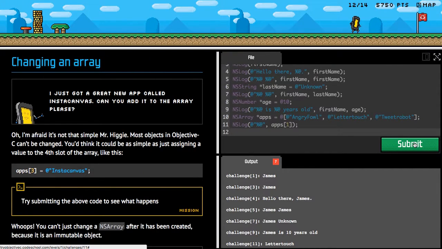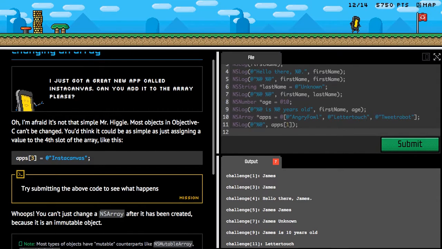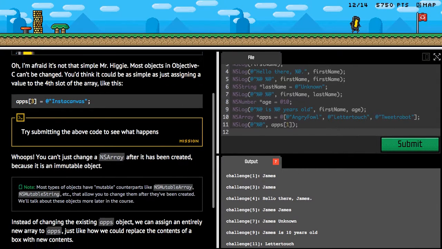I just got a new app called Canvas. Can you add it to the array, please? It's not that simple. You'd think you could just do apps[3]. Nope, I'm not going to do that because it's going to mess up and annoy me.